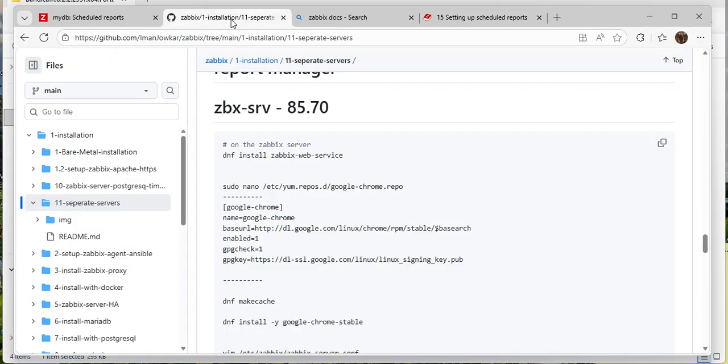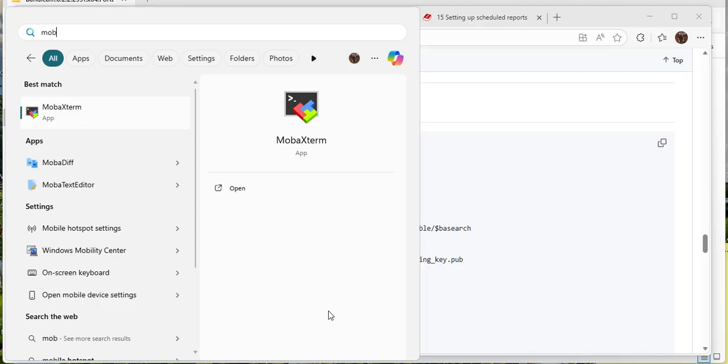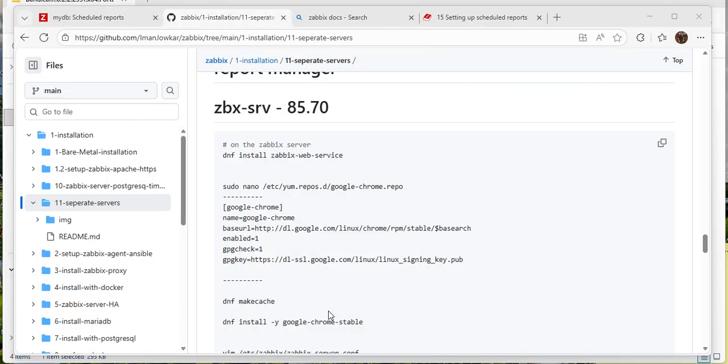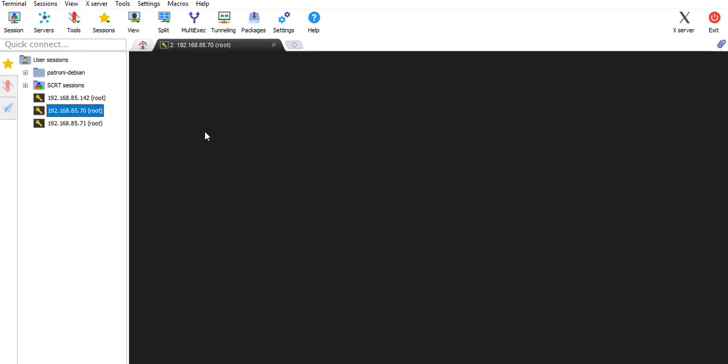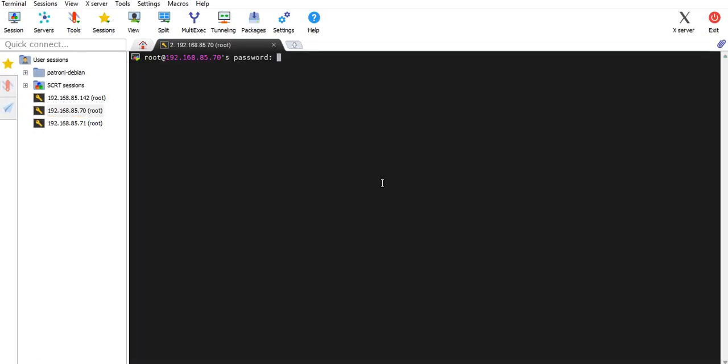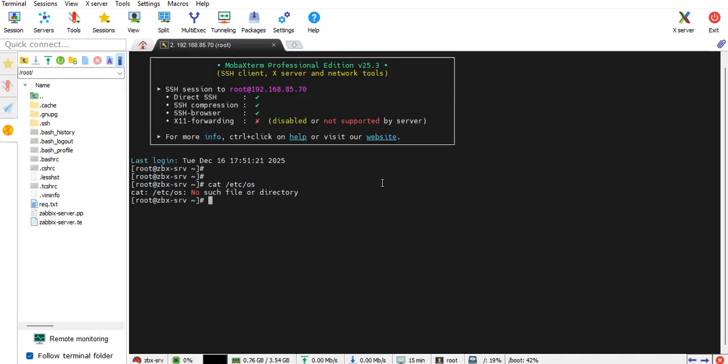Come here in my repo. I SSH to my Zabbix server. This is my Zabbix server. Yes, I use Rocky Linux 9.